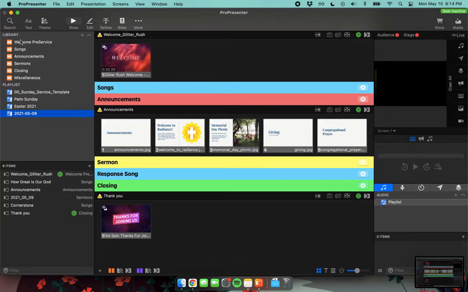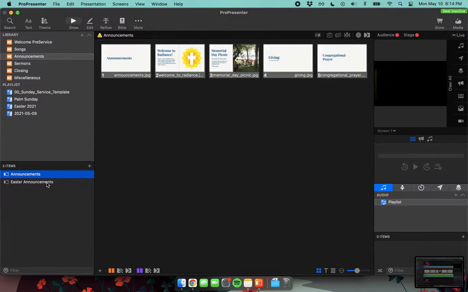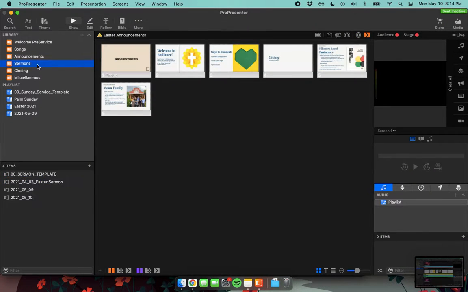I organized all the libraries into different sections based on the procession of the service. So you can see you have welcome, and then when you click each of the libraries, you'll see the items down below. So here are some of the songs that we have. The announcements, we have like a general announcement and the Easter announcements. Sermons, we're just sermons. Closing and miscellaneous. So these, I'm hoping we can just put in any videos that we have.